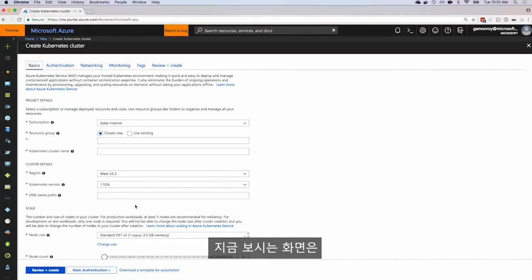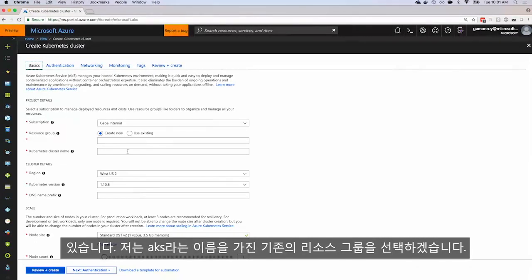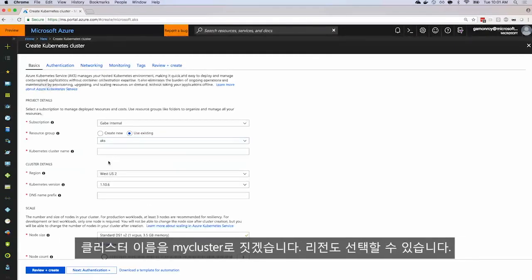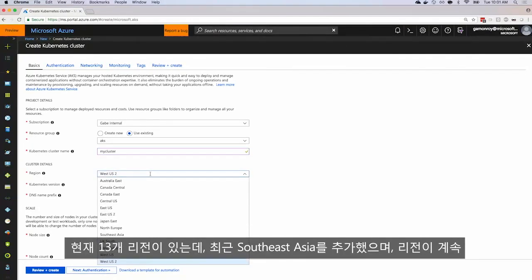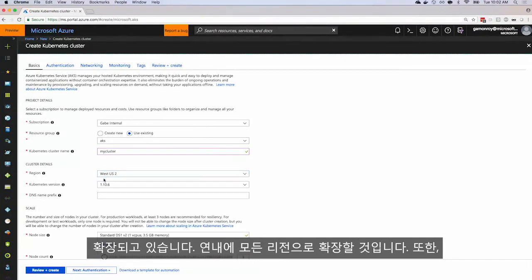Now, what you can see here is a nice, clean wizard for how you can specify the form fields for this. I'm going to go ahead and put this in an existing resource group called AKS. I can name my cluster. I can select from regions. Now, we actually have 13 regions now. We just added Southeast Asia, so we're starting to get that regional spread. We should be in every region before the end of the year.